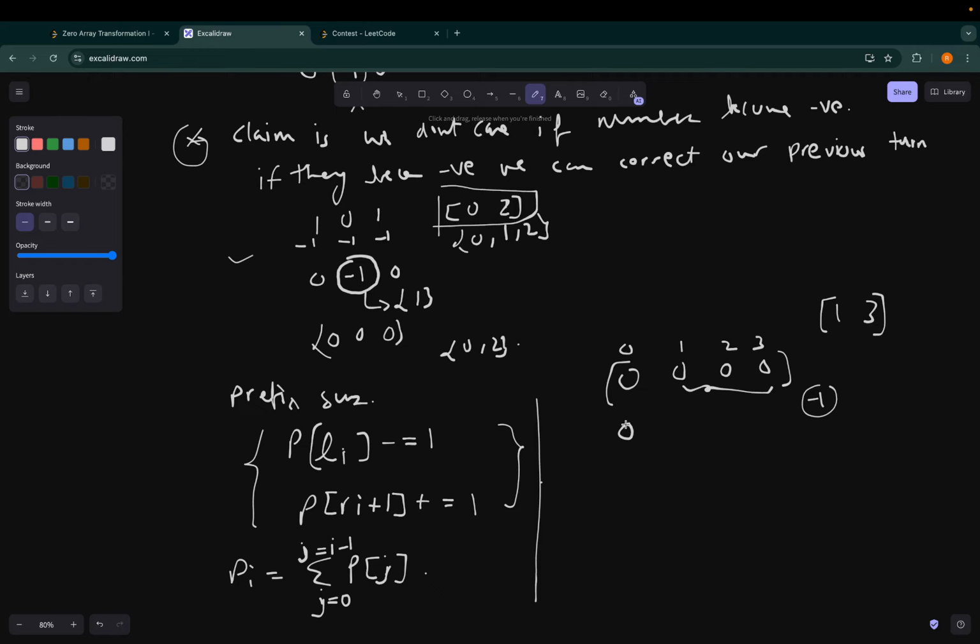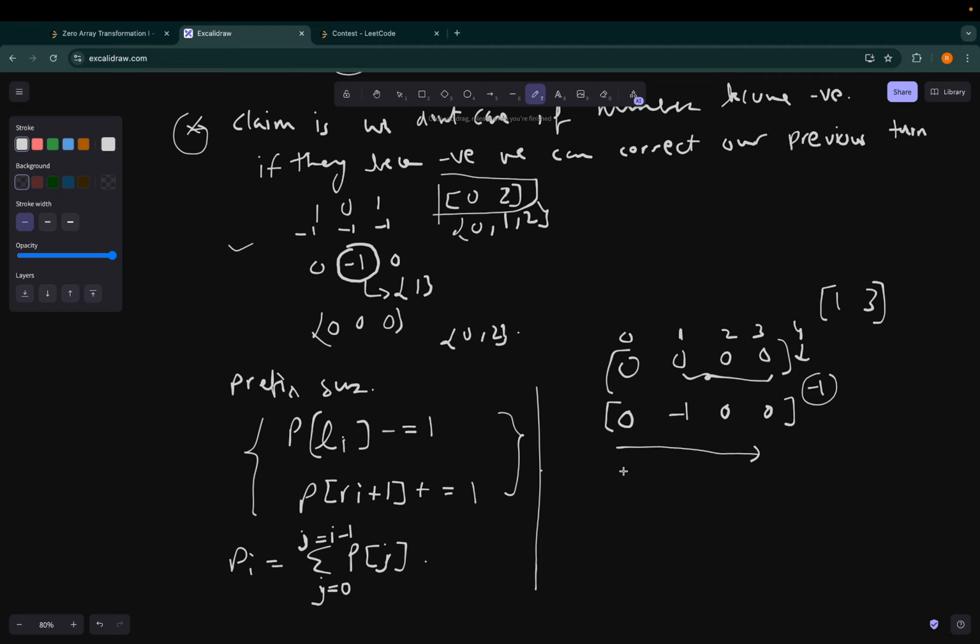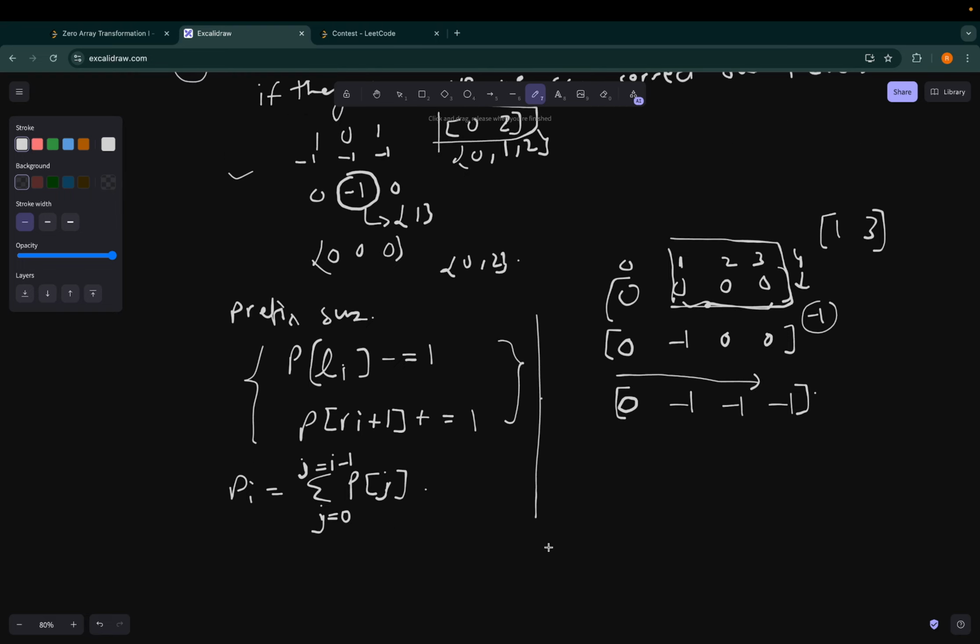So what we are claiming is that let's go to 1 and decrement this number by -1, and let's go to Ri plus 1, which is 4. But 4 doesn't exist. 4 is over here outside. So we don't care. We don't want to increment that by 1. And now you take a prefix sum of this string. So prefix sum is 0, up till here it's -1, up till here is -1, up till here is -1. So what happened was we were successful in achieving our operation of decrementing all the indices by -1 in the range 1 to 3. Let's take another example.